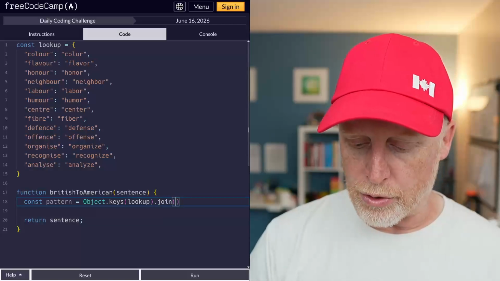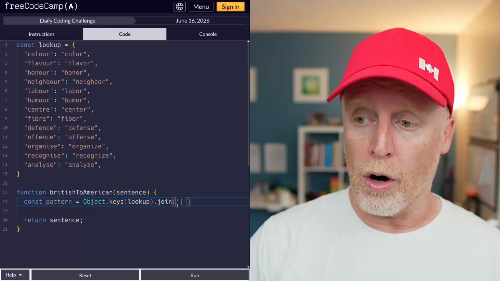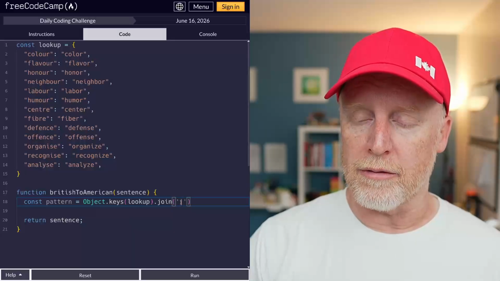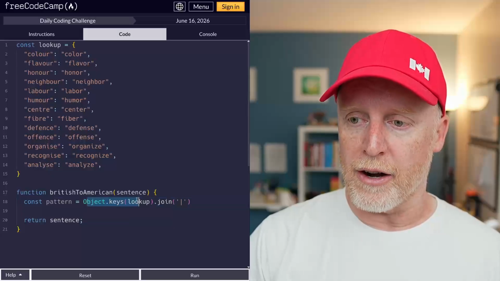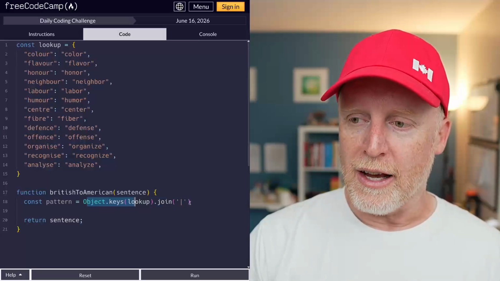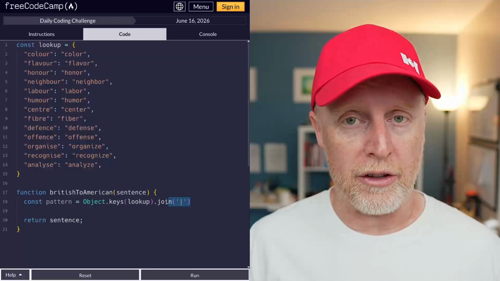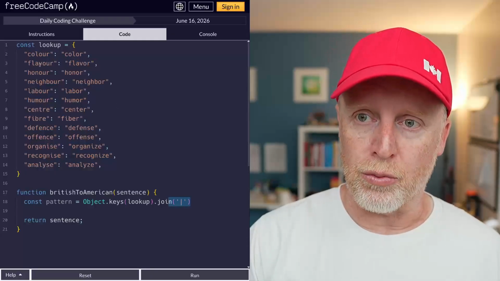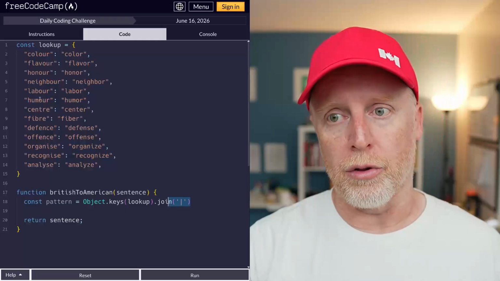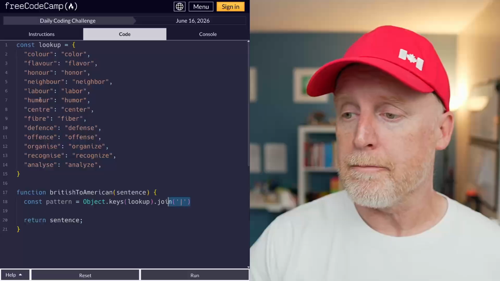Okay, what are we joining on? Well, we're going to join on that pipe character, that or, right? This is the or sign inside of regular expressions. So effectively what we've done is we've got an array of these keys and then join them up in a way where we can pass this to regular expressions and it will recognize it for what it is. It's this word or this word or this word, all the way down, any of these words, but only one of them, okay?